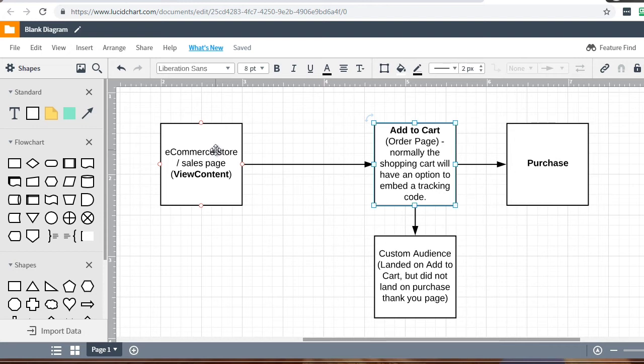So you can take a URL, let's say for example this page. You can take that URL and then you can create a tracking link, and within that tracking link you can embed the add to cart pixel code. So let's just put this down on paper here.